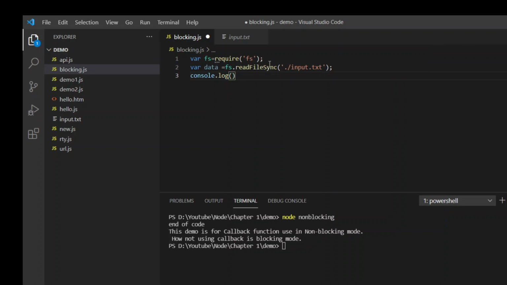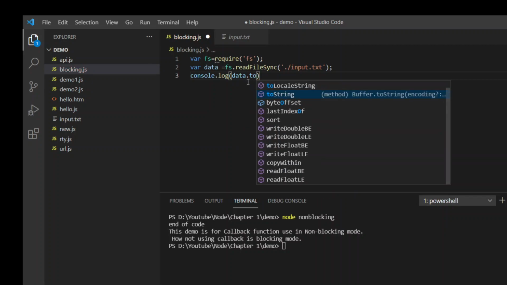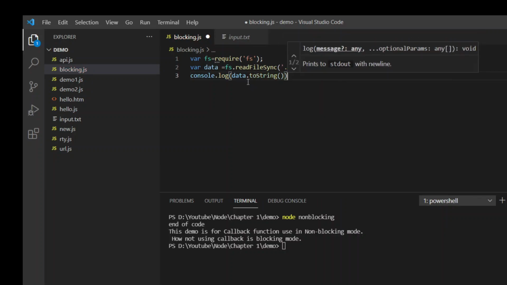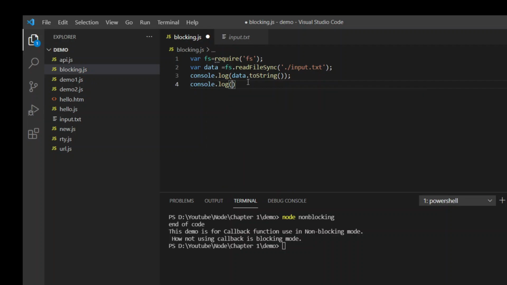Since I have read this file using input.text, all the content of input.text I have stored in variable data, and I will convert this into a string and print it. We are just trying to see in which fashion this code will work.